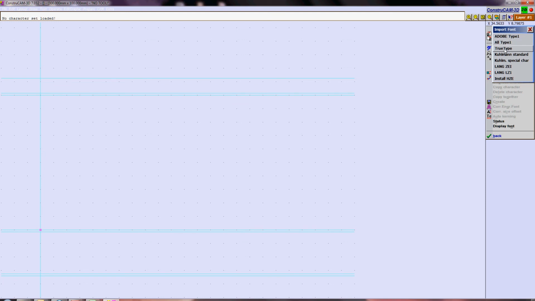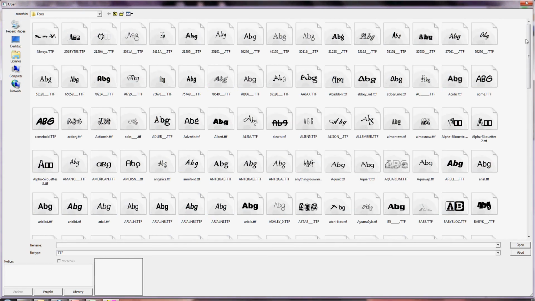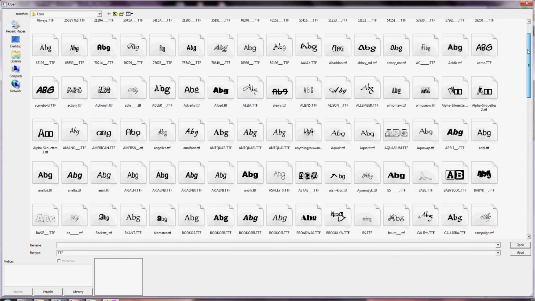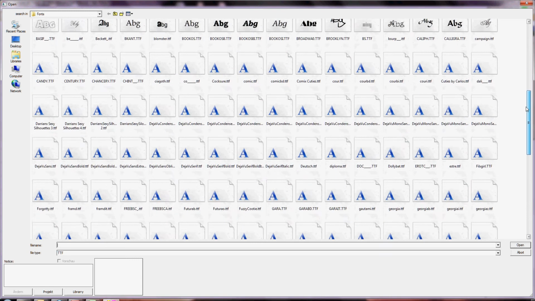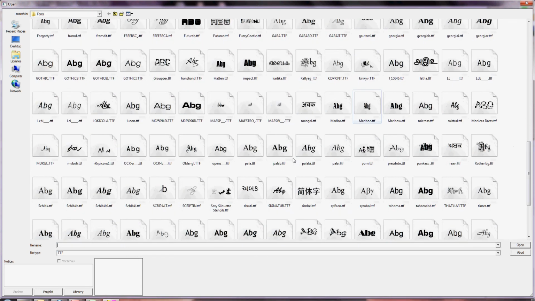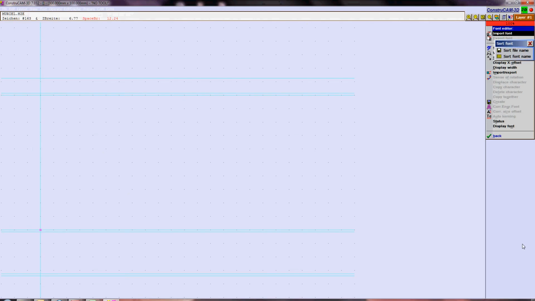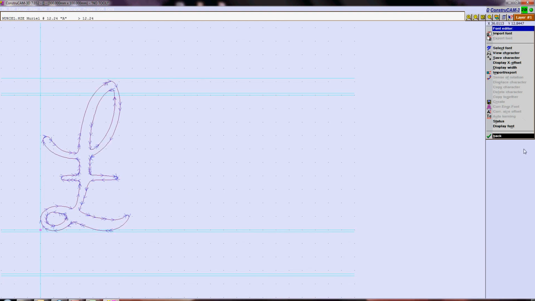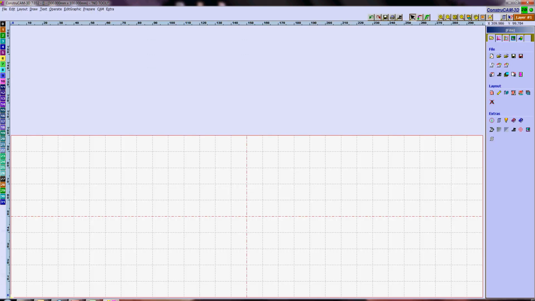I'm going to select the TrueType font that I want to import. I'm looking for a particular font in our font folder, and I'm looking for Muriel. TrueType font. Once you've found the font, you can click on it, say open. I'm going to sort it by font name. And I'm going to go back.